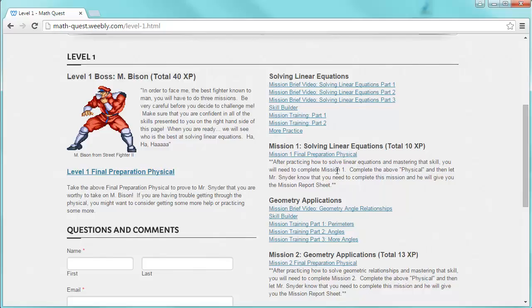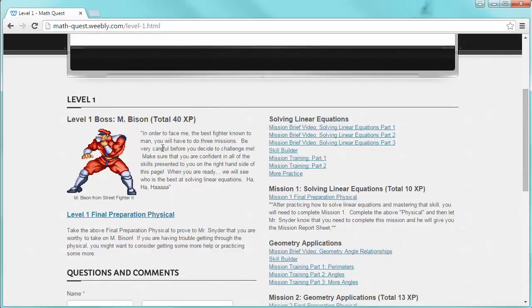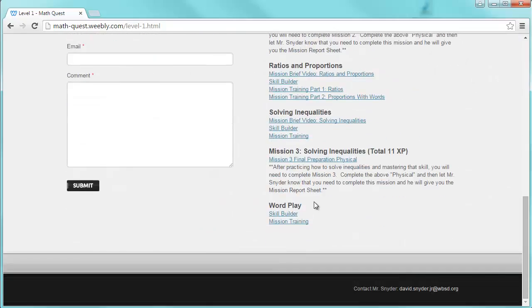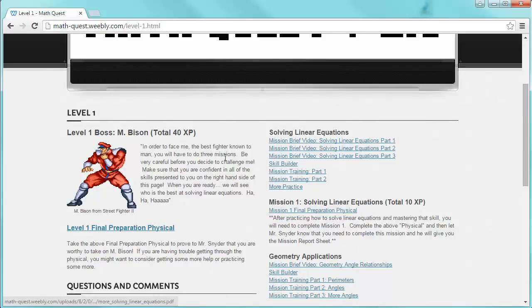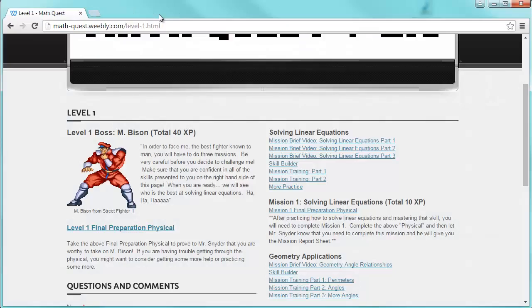Okay? There are 3 missions that you're going to need to complete, and then finally you're going to take the boss once you are confident with all of the information here on the right hand side of the page. When you're ready to take the boss, just like in Bootcamp Boss, you're going to take the preparation physical. There are some more questions. You get through that. You submit it to me. I see that you submit it to me. You'll then request to take the boss.